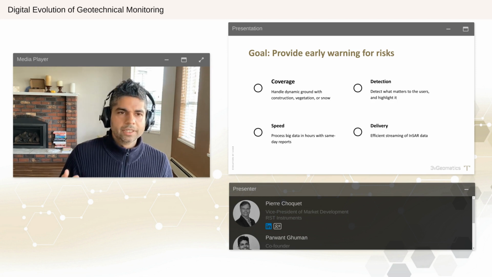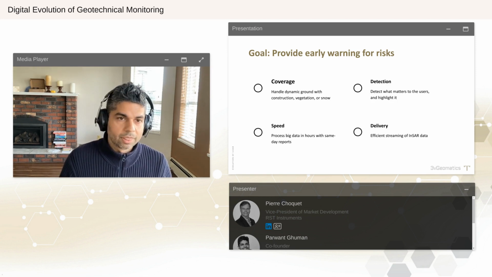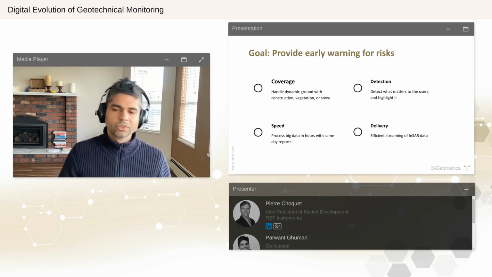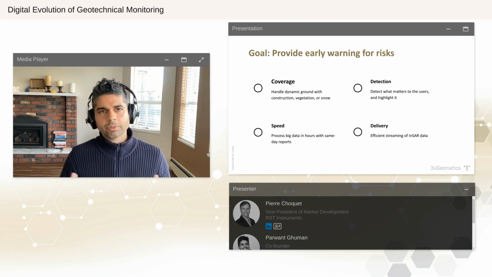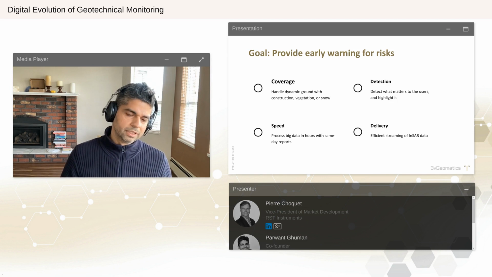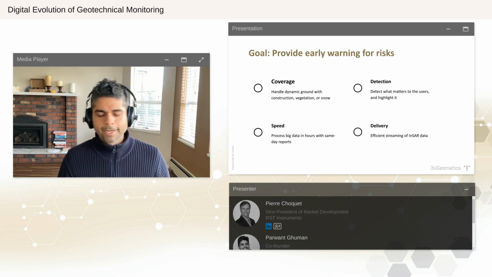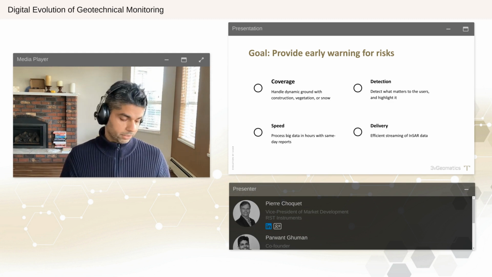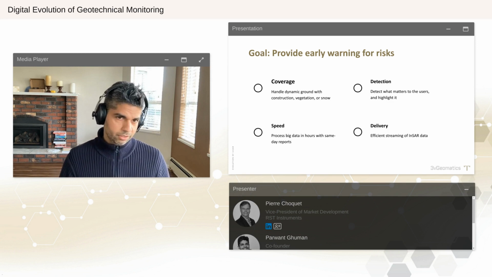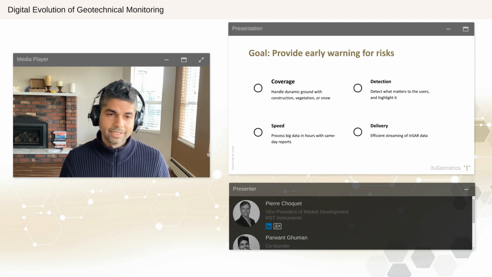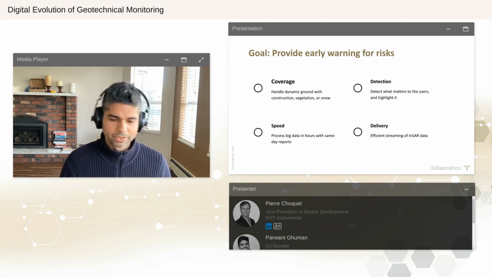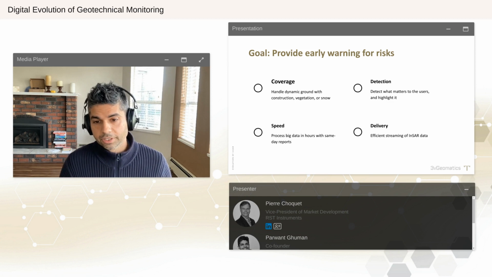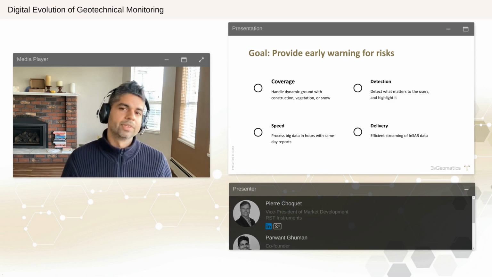But the progress we've made is, first and foremost, along the coverage aspect. In the past, even 10 years ago, InSAR mostly worked in static environments, arid environments, such as oil and gas fields, or over cities, which change over years and decades. But today we can handle construction, vegetation, and snow, which opens up new applications such as mining, which is really well established now, pipelines, and even areas with permafrost in the Canadian North.